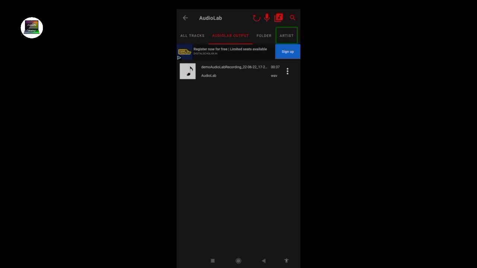Folders, Artist. These are different folders. Now I am swiping from left to right. Album art, demo, Audiolab recording. Yes, this is the Audiolab recording. So I'm just tapping on this file to see the audio options.